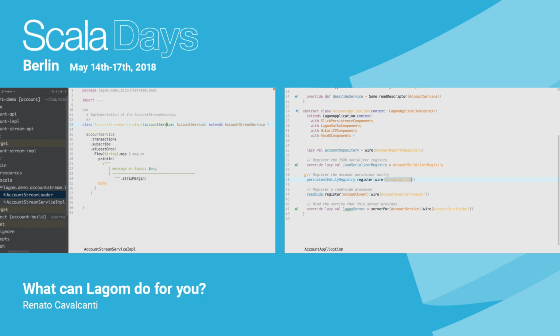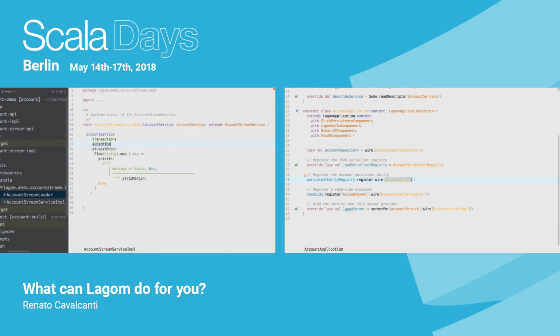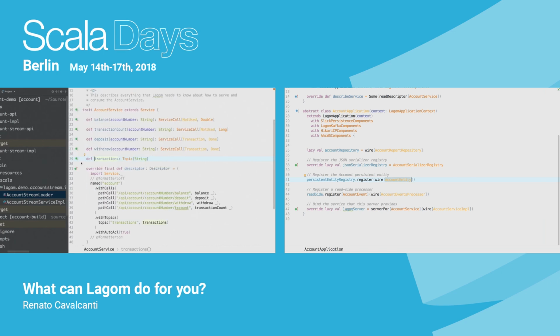So that is my first service, the account service, where I ask for the transactions, which is a topic where I can subscribe, and I can say at least once. I will just take the message coming there, and I will print it. What will happen here is that on the account service side, Lagom will see that you declared a topic. Let's have a look at how we implement it.